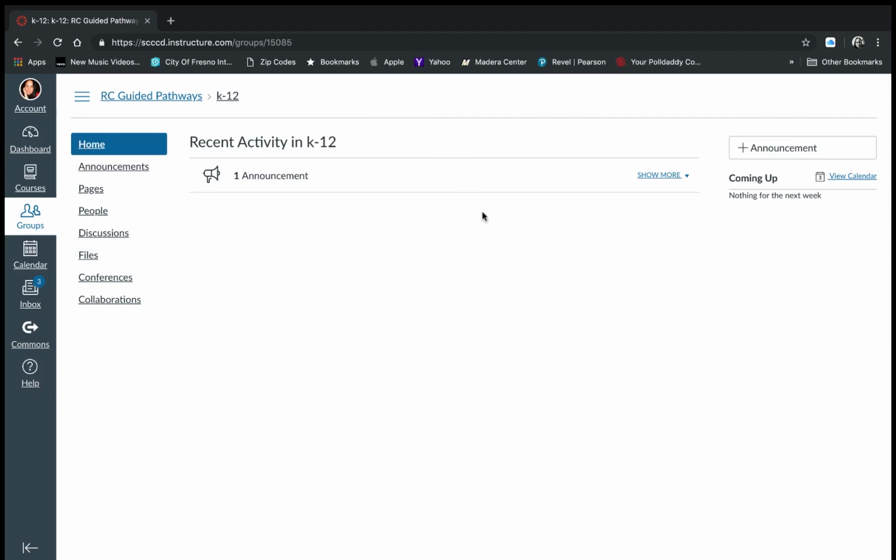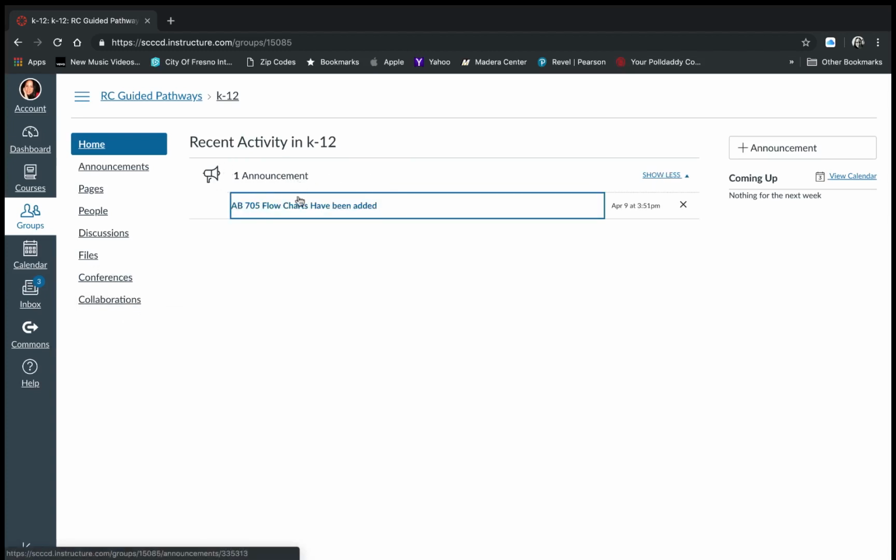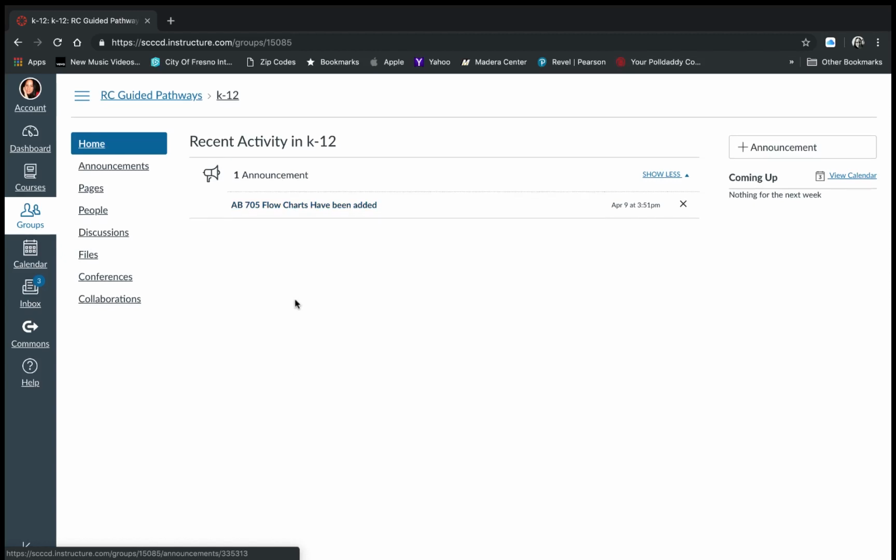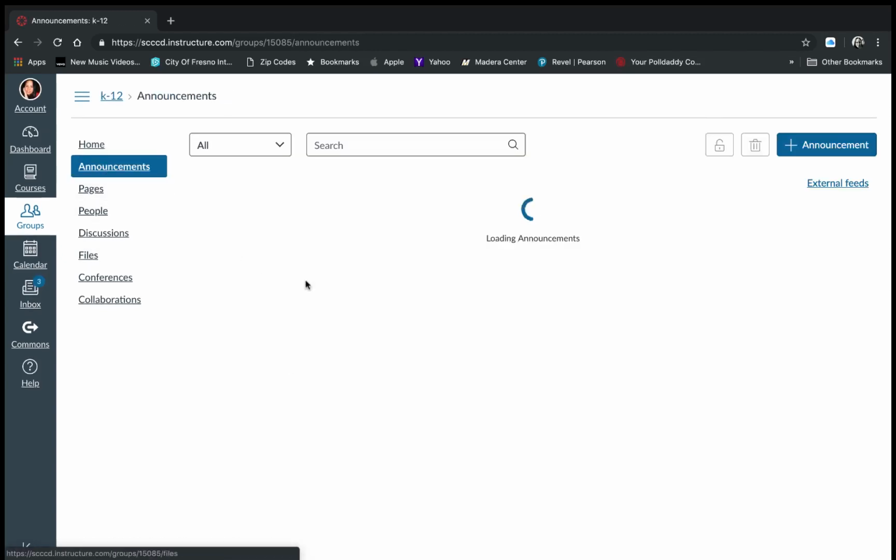So this is an example of what a student will see when they access their group's Canvas page. So much like our regular Canvas, they'll have home, announcements, pages, people, discussions, files, if they want to have any conferences or collaboration. So in this case, this is actually an announcement that I've created. So if the students actually set up their alerts right, if any student puts in an announcement, it should actually ping and notify them that they have an announcement. So this is the announcement page.